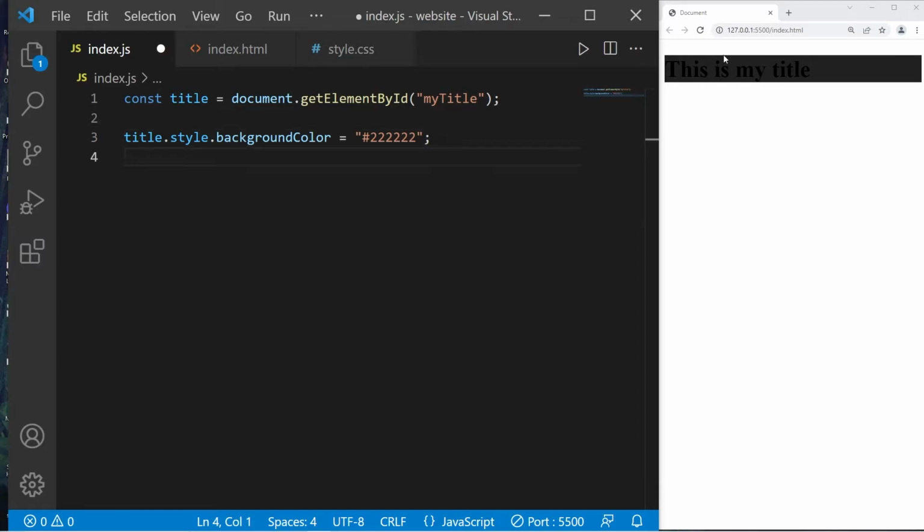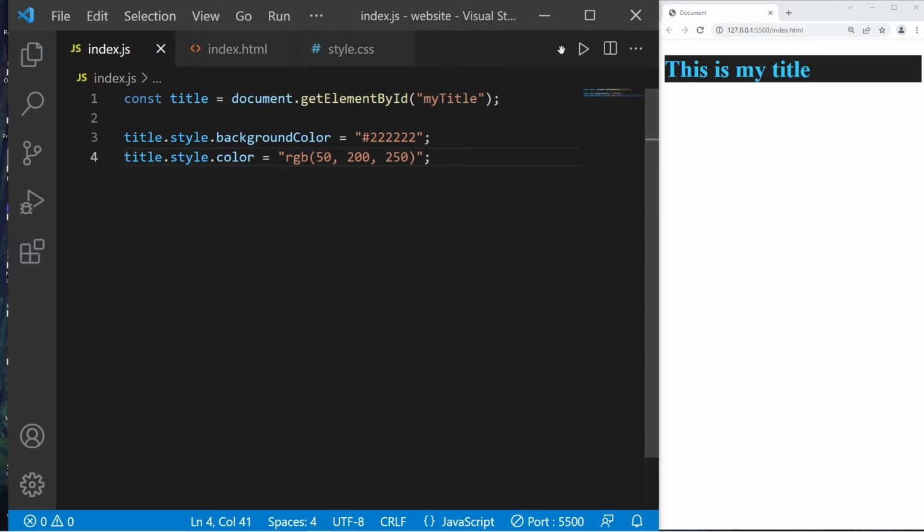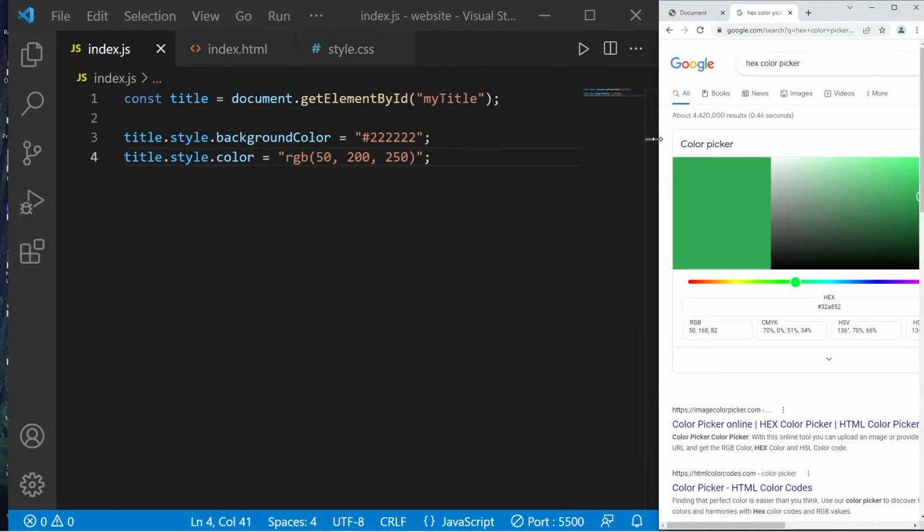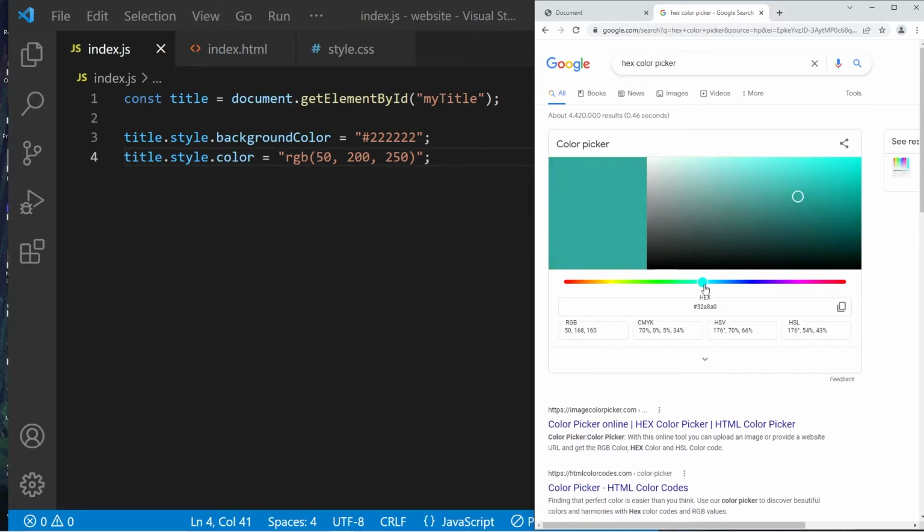Let's change the font color of my title. What element would we like? We would like title. We'll access the style, then a property. Color. Let's use RGB this time. rgb(50, 200, 250). There, and we have that color again. So again, you can use color names, RGB values, or hexadecimal values. And if you don't know any, you can always Google hex color picker and pick a color that you like. Here are the RGB values or the hexadecimal values.